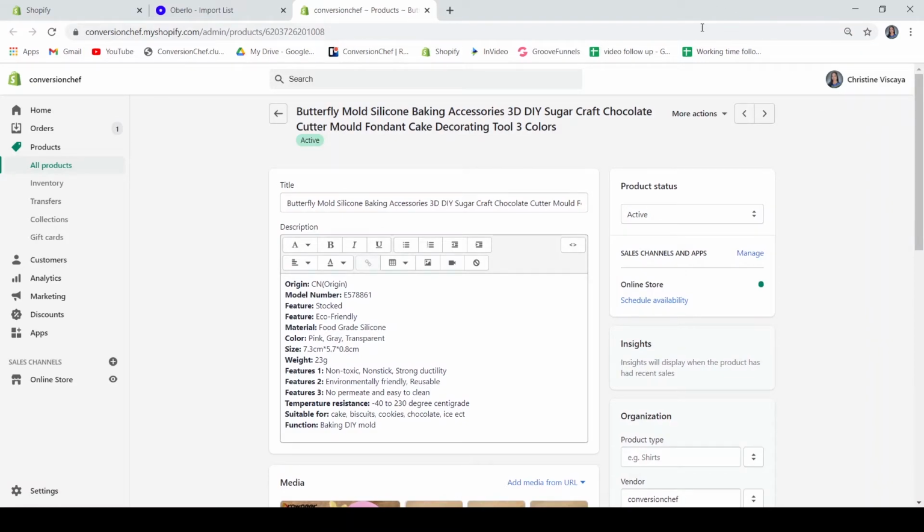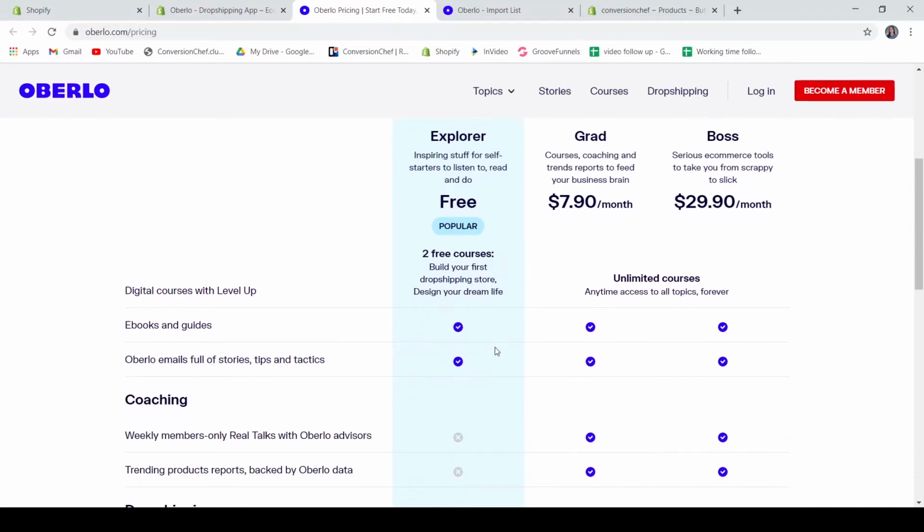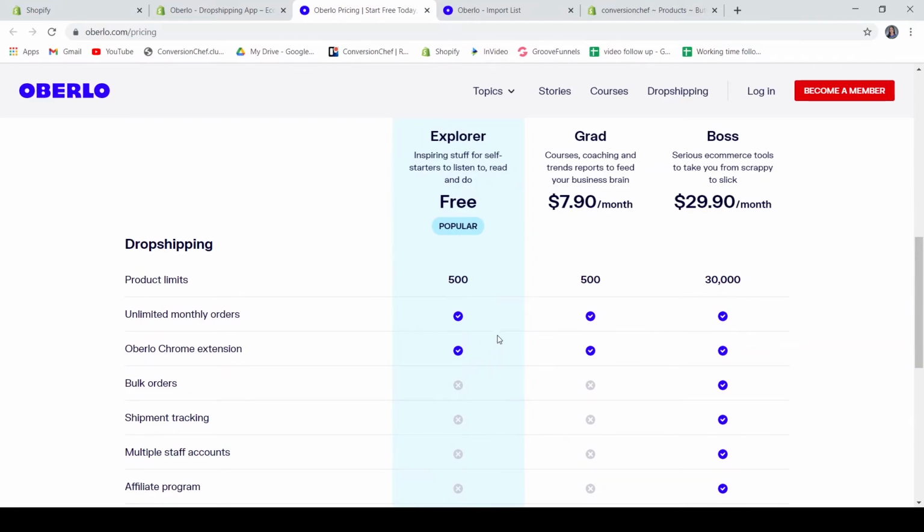Now let's go to the pricing of Oberlo. So you have here first the free plan, which is very helpful. You can already import products from AliExpress to your online store. However, the product limit is just 500, which is still a great amount of products, especially when you are starting. So if you want to explore more products, you need to upgrade your plan to $29 per month.